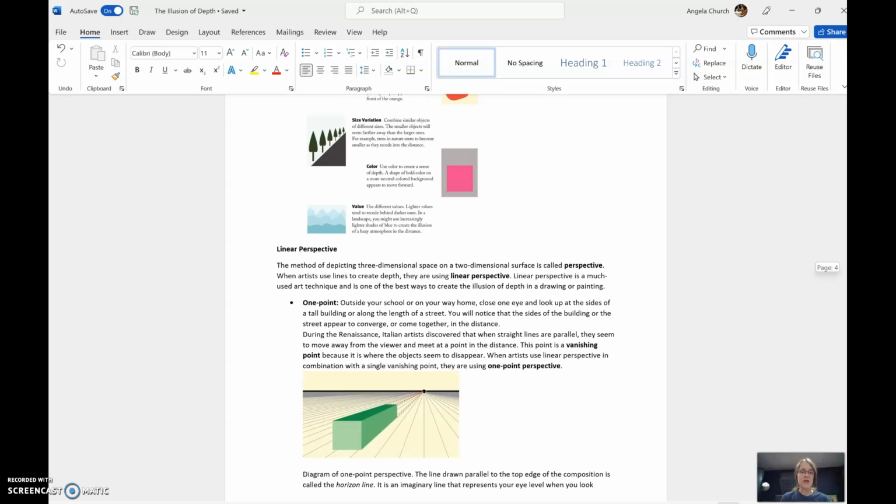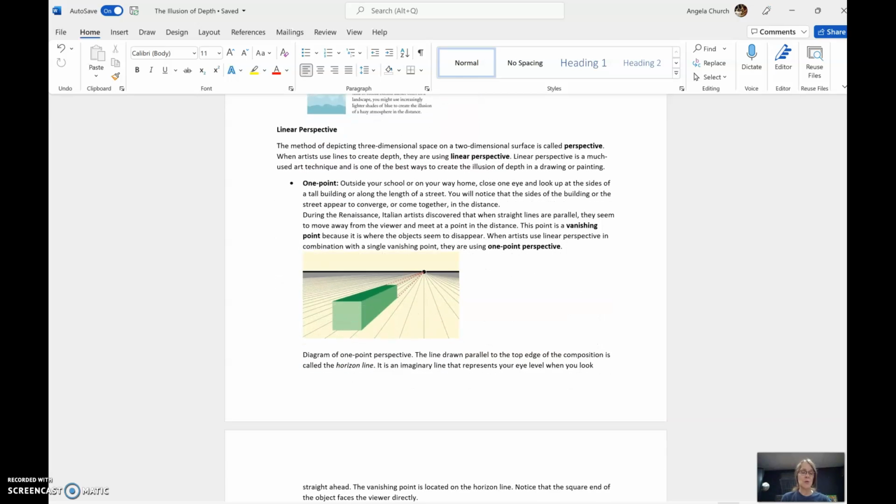Okay, now we're going to talk about linear perspective a little bit more in detail. So the method of depicting three-dimensional space on a two-dimensional surface is called perspective. And when artists use lines to create depth, they are using linear perspective. So here's an example of a one-point linear perspective. Here's a horizon line. Here is a box that's drawn. And basically the edges go to that one vanishing point, okay?